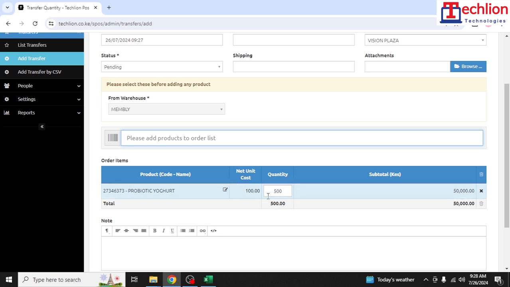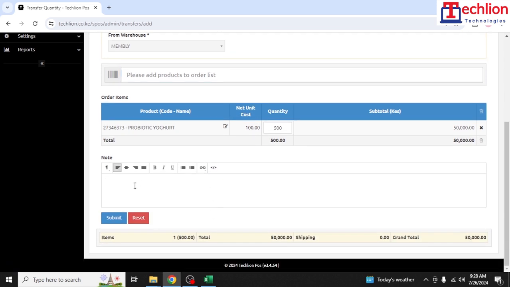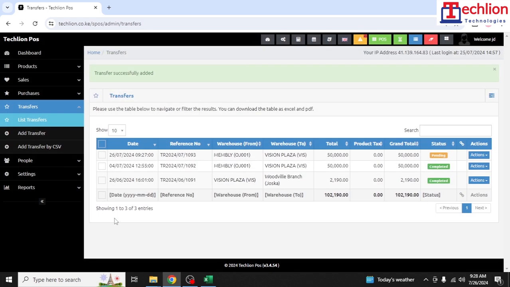Once all the products that you want to transfer from your shop A to shop B are on the order items, you can leave a note, and submit. It will take us back to the list of transfers, and the transfer will successfully be added. That transfer will be the first one on the list, and our status will be pending.